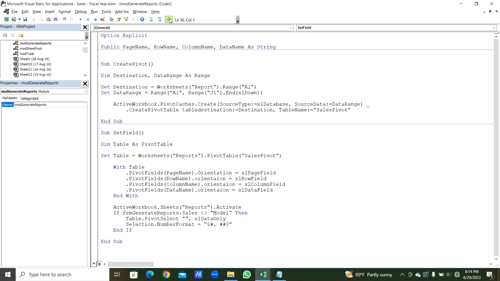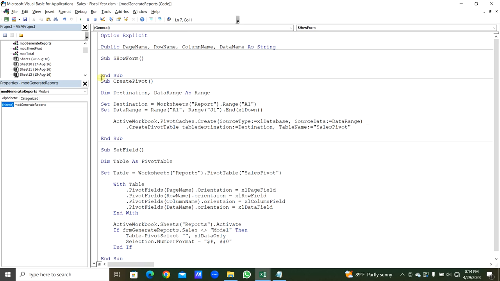Now we will compile this. Okay, we'll save this. Here we create the pivot table and the fields are set here. Before creating the pivot table, we will create a sub procedure called ShowForm. Enter a couple of times.